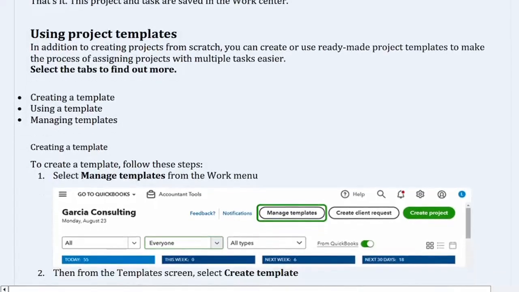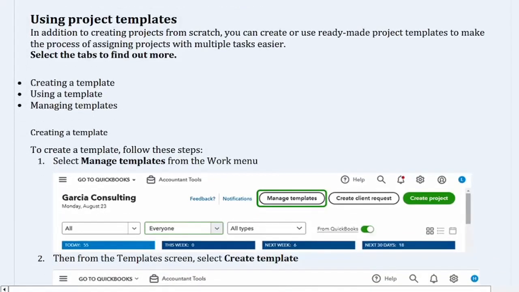Using project templates. In addition to creating projects from scratch, you can create or use ready-made project templates to make the process of assigning projects with multiple tasks easier. Select the tabs to find out more. Creating a template. Using a template. Managing templates.